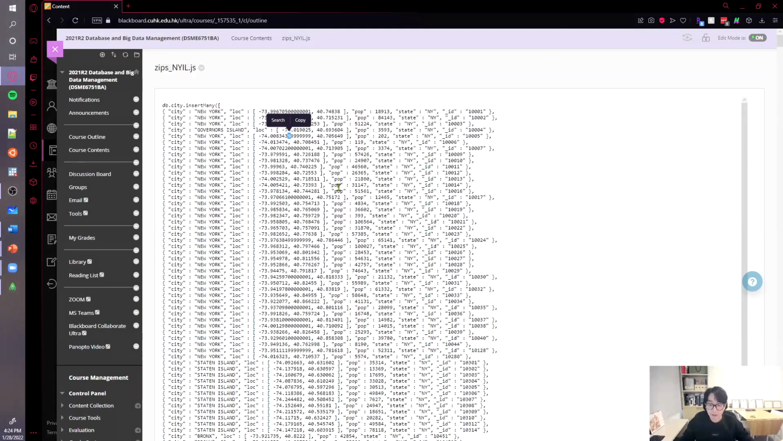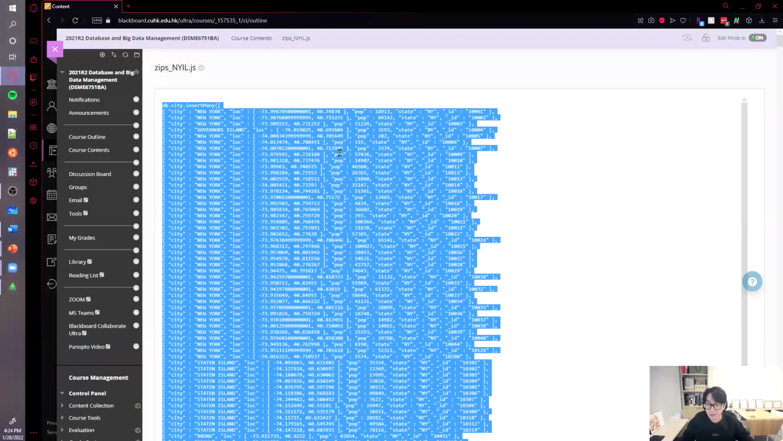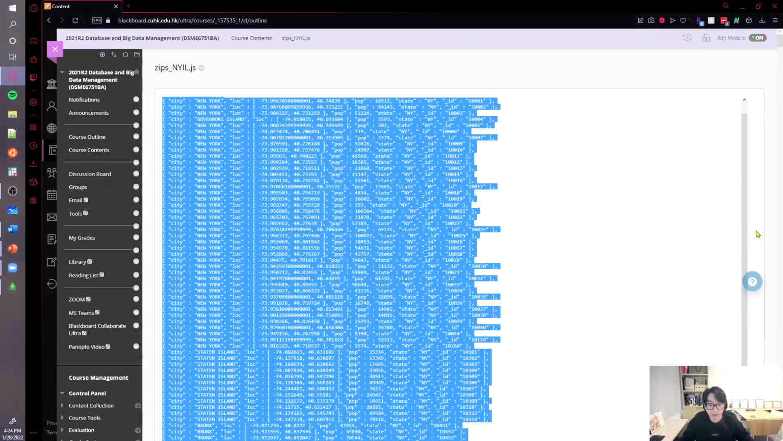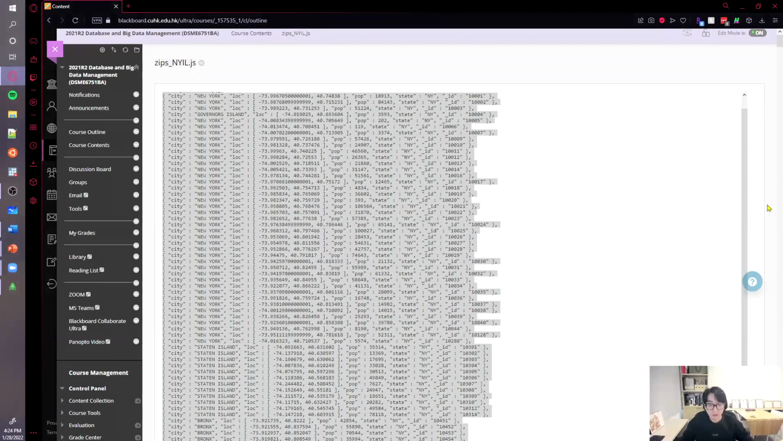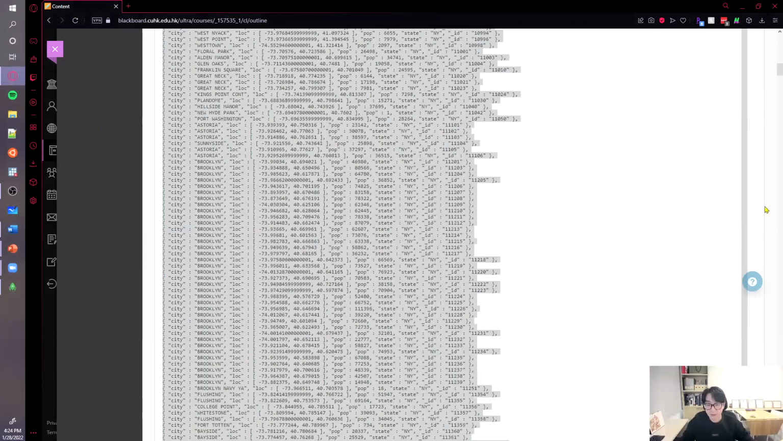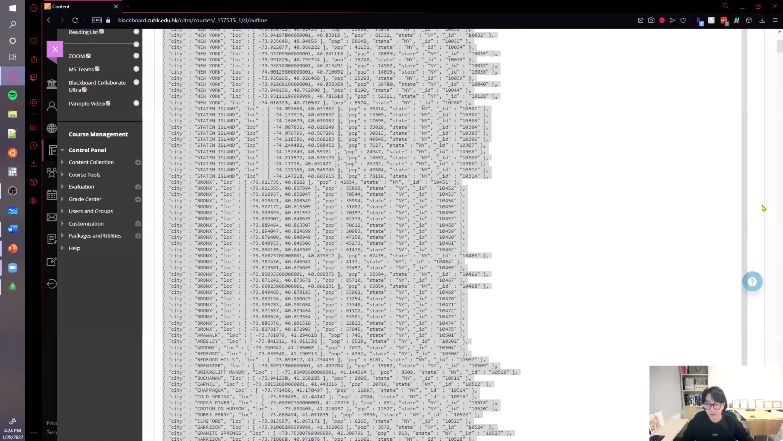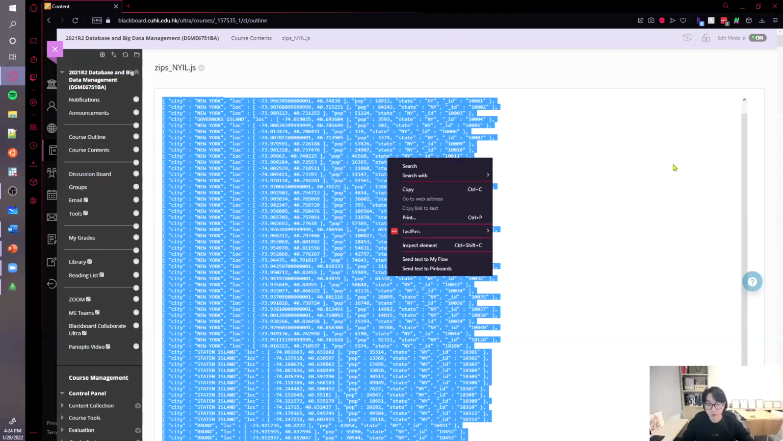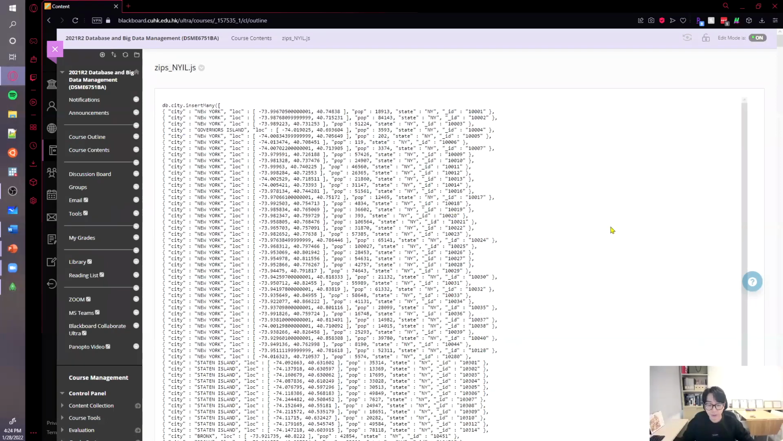You can press Ctrl A, then it will select the entire part like this. Then you can right click on it, copy it, and put it in the MongoDB tool. That's another way. So either way is fine. In my case, I downloaded it and I'm going to open that in my MongoDB.